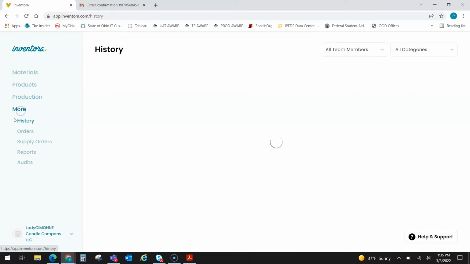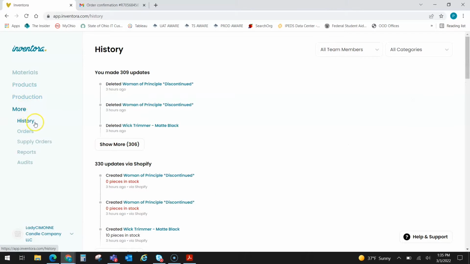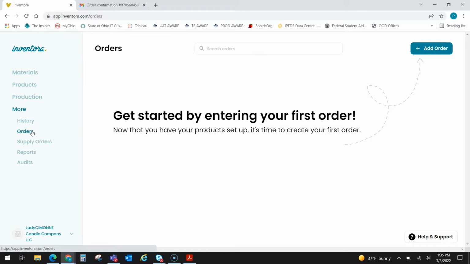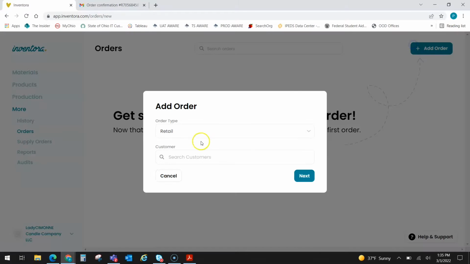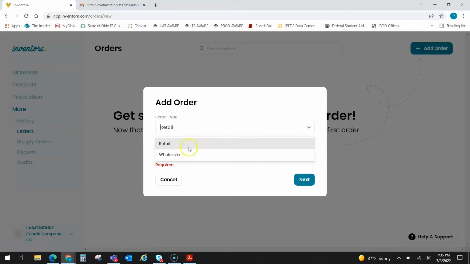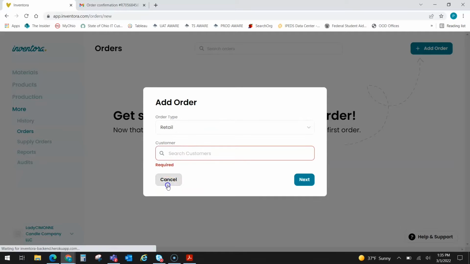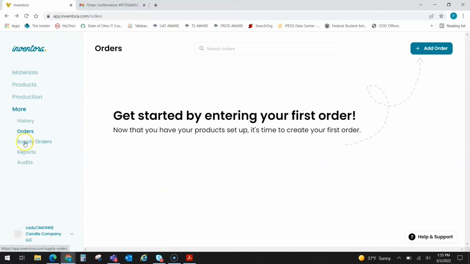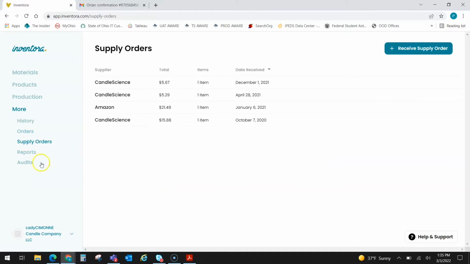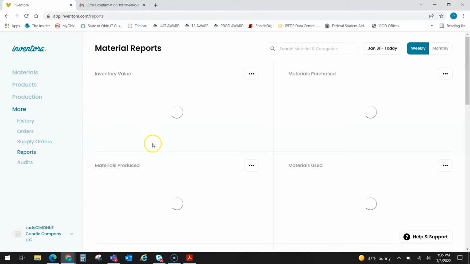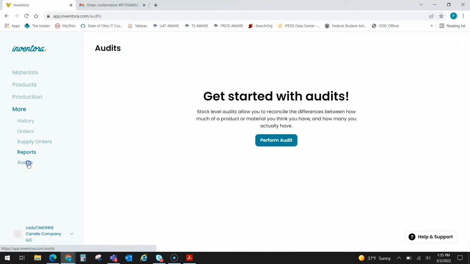And then under the more option, this is where you can enter in your orders. So like if you have a wholesale order, here is where you can enter in that and it will deduct your stock level. And then here is where you enter in supply orders. Here's the reports feature, and they also have an audits feature as well.